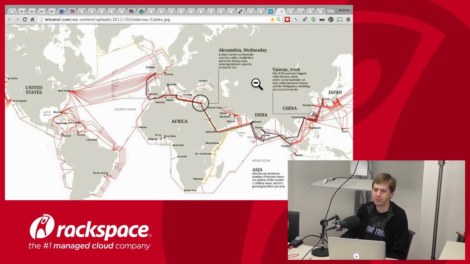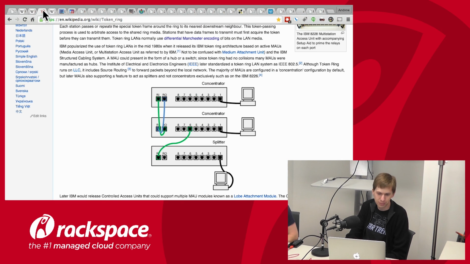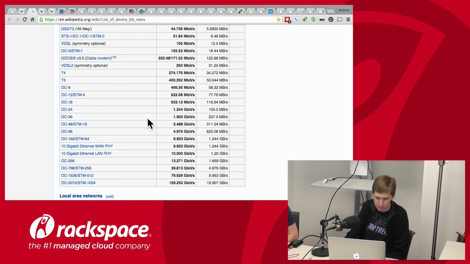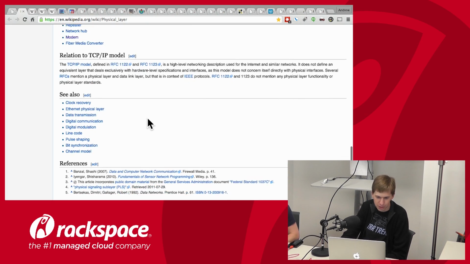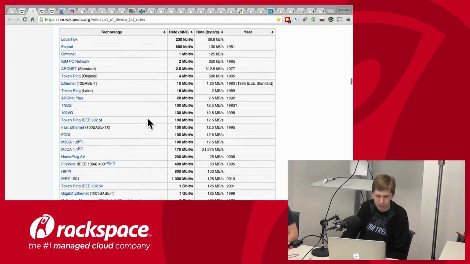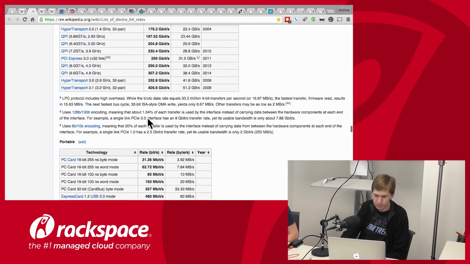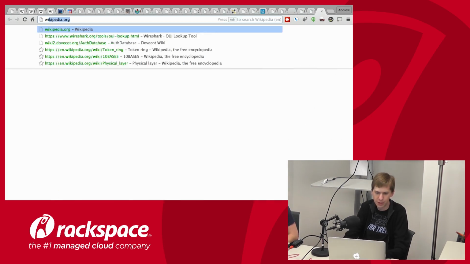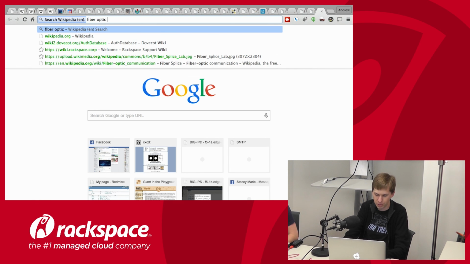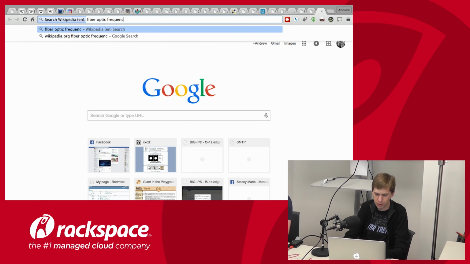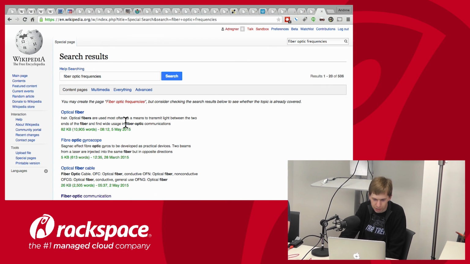Any other questions? That's all the tabs I have. We're out of tabs. Did I miss the bit about what frequencies are most typically used? Yeah, maybe. I think that was mentioned somewhere in here. Maybe I didn't point it out, but let's see. Fiber optic frequencies. So you've heard of live coding. This is live researching.